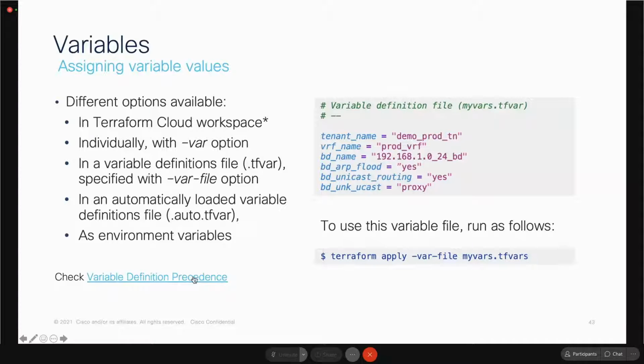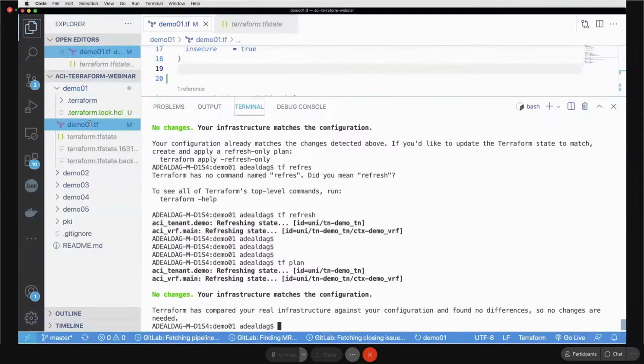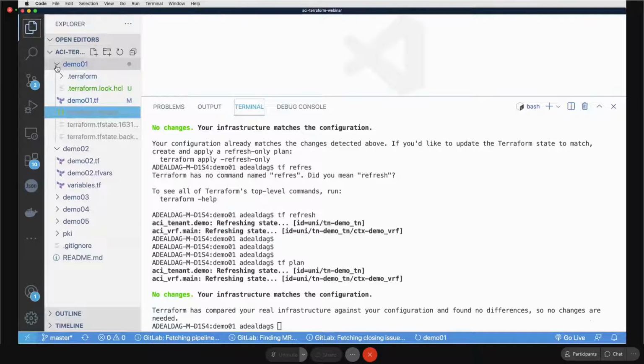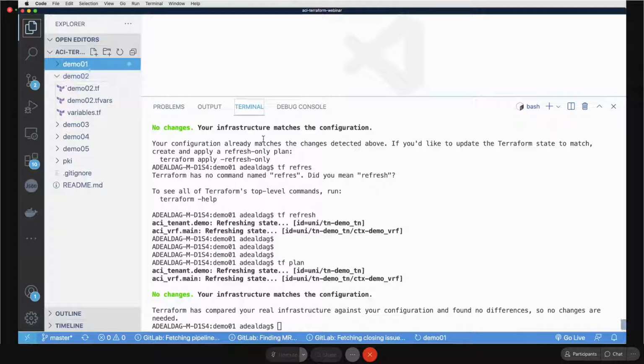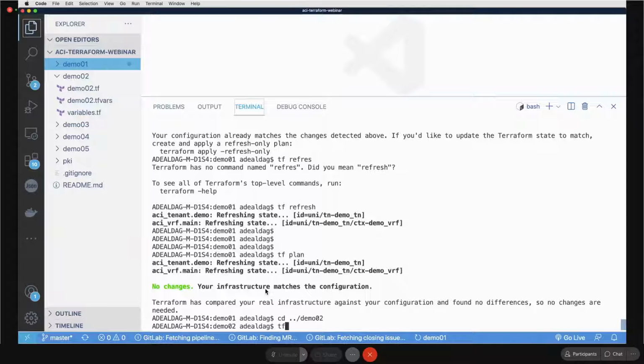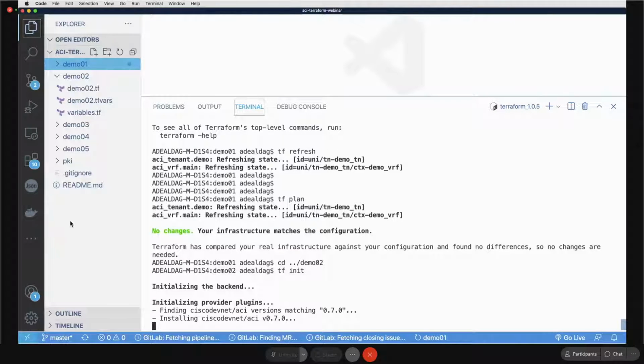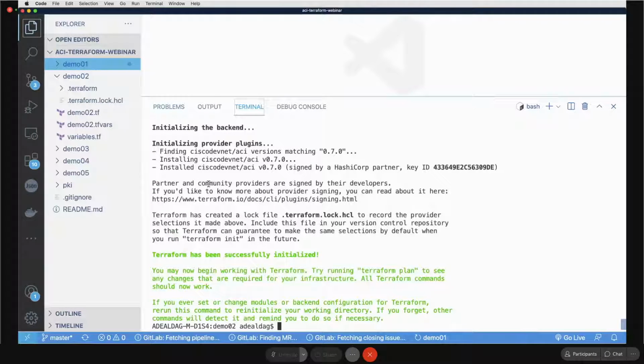In the example we are going to see, I'm going to use a variable file that I'm going to call in my apply command. So let's see the demo. This is demo 02. It's a different folder, so it means I need to initialize the environment again. In Terraform, every folder is a different environment. So let's move to the new folder. Let's do a Terraform init. And the same is going to happen as before.